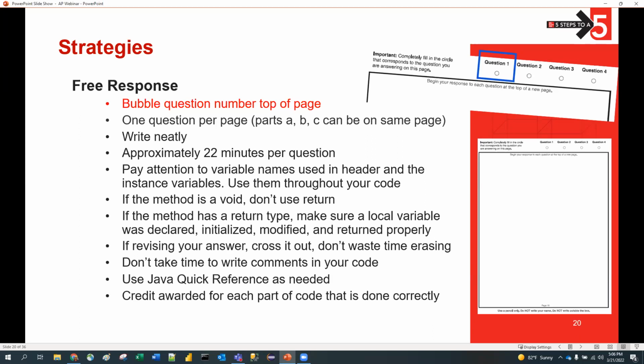You want to make sure that if you're answering question 1, you put a bubble right, or color in the bubble right here and answer question 1. If you need another page, fill in the bubble for question 1, and write the rest of the response. Another page, bubble question 1, write the rest of the response.